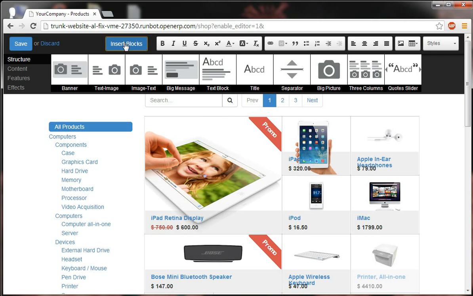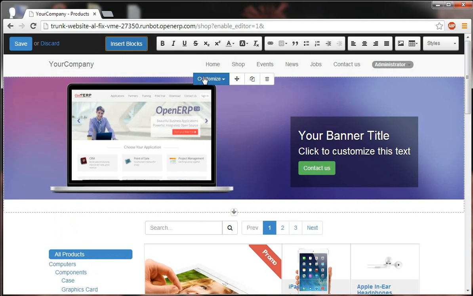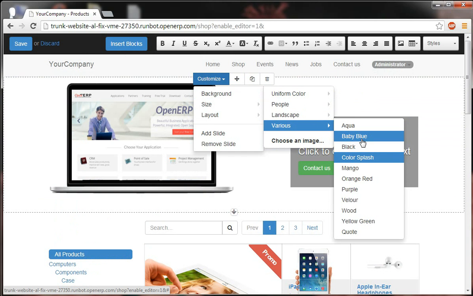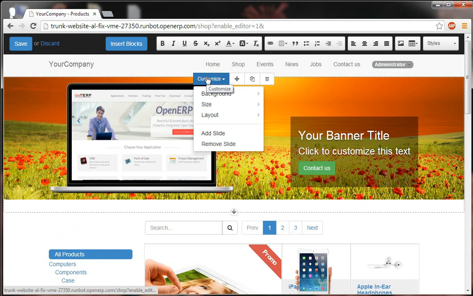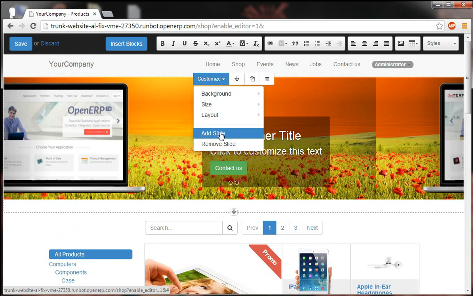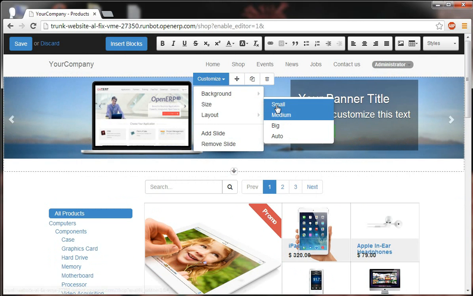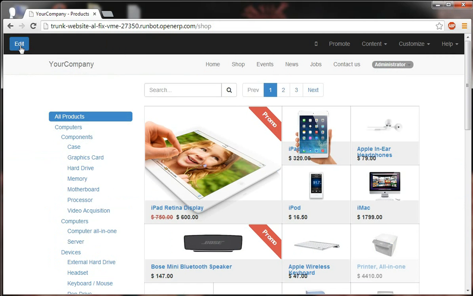Even when you decide to add some additional banners or any type of building blocks, you'll always have that option here up top to customize it, such as in this case, changing the background color. Let's put a landscape flowers field to it. And let's also decide that we're going to add an additional slide to our banner, making also the size a bit smaller. And finally, if you really don't want any banner, it's simple to just remove.